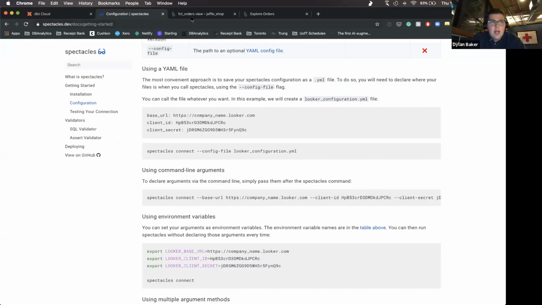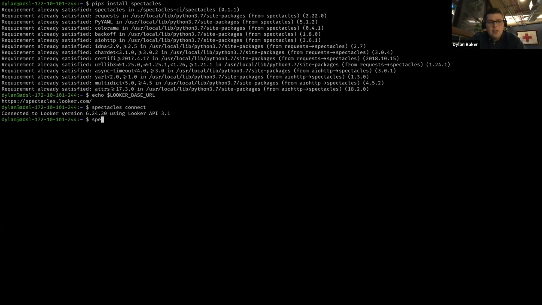Then we'll just run against master first. If we do Spectacles SQL, that'll go and generate the SQL to test it. We pass it a project, which is of course Jaffle Shop, and we will pass it a branch, which will test master first.